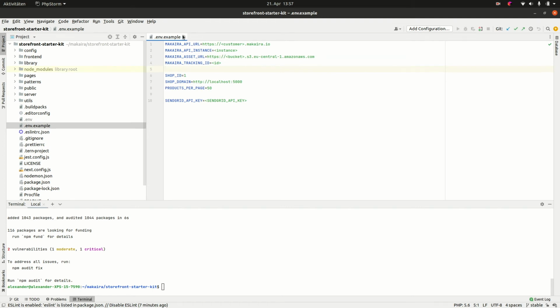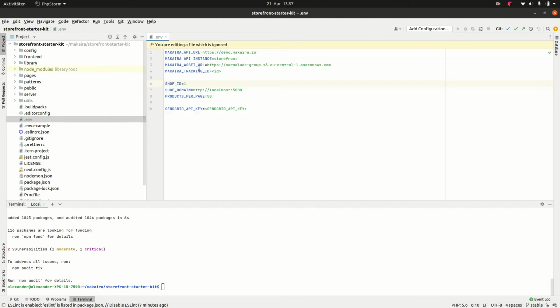I have already created a local configuration. I have changed 3 entries. I entered demo.makaira.io as the API URL. Within this domain, I would like to use the storefront instance and have also made an entry for the asset URL. And with that, I have now fulfilled all the requirements to run the storefront.